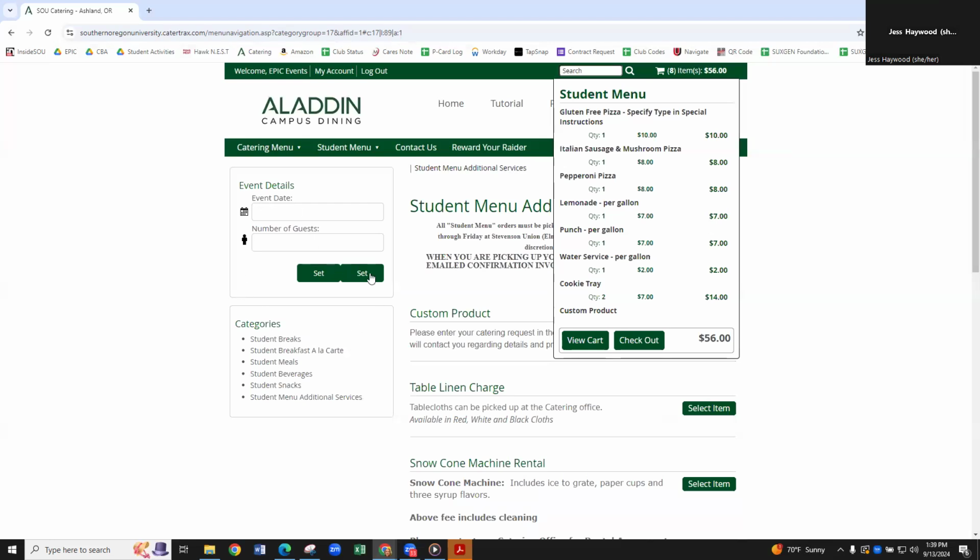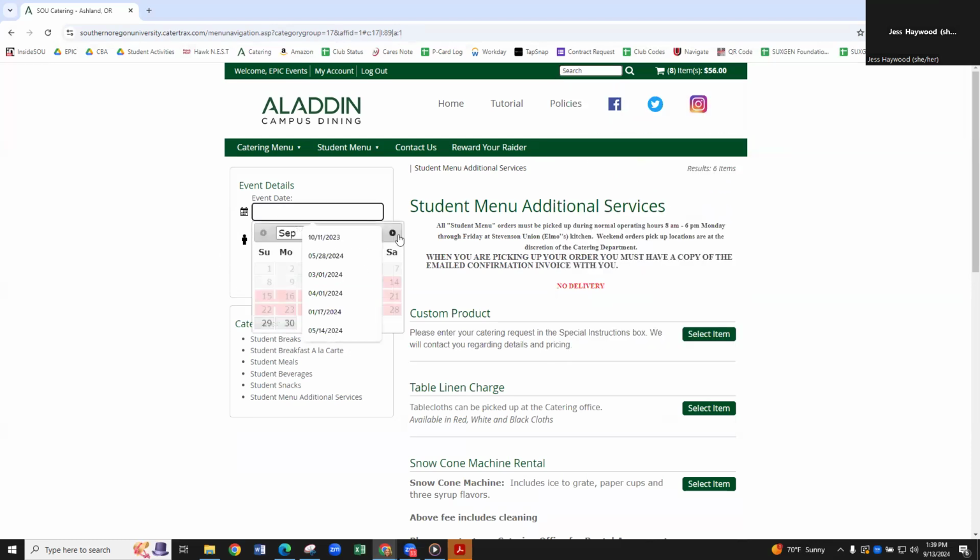The other piece that you want to fill out too is the event details. I suggest checking this first, but it's not 100% critical. With the event dates, you will see on the calendar that there are some dates that are red and you cannot click on them. This means that catering has reached their maximum number of orders for that day. I think it's maybe 3. However, depending on what you need, they might still be available to help you on that day.